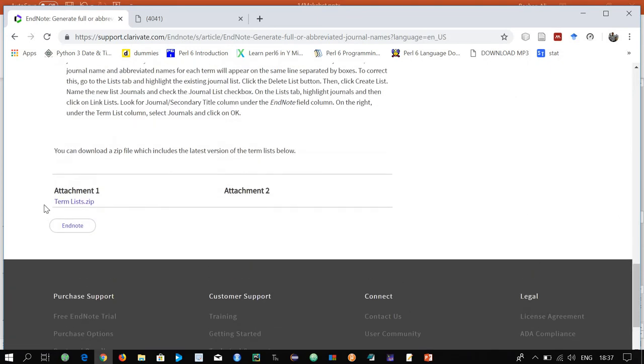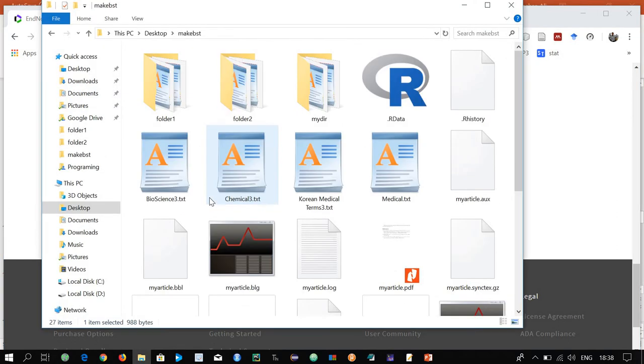Okay, this is attachment 1. Here are the term lists in the zip folder. You just need to click it and download it. After it is downloaded, just unzip the folder. Once you download it, these files will be available in this folder. Let me show you.